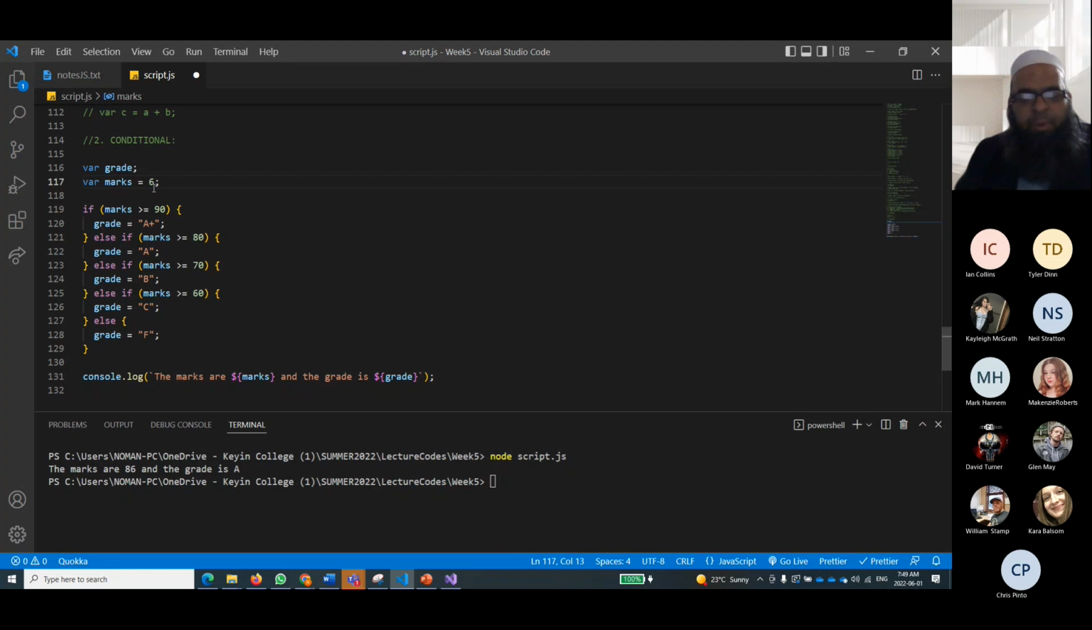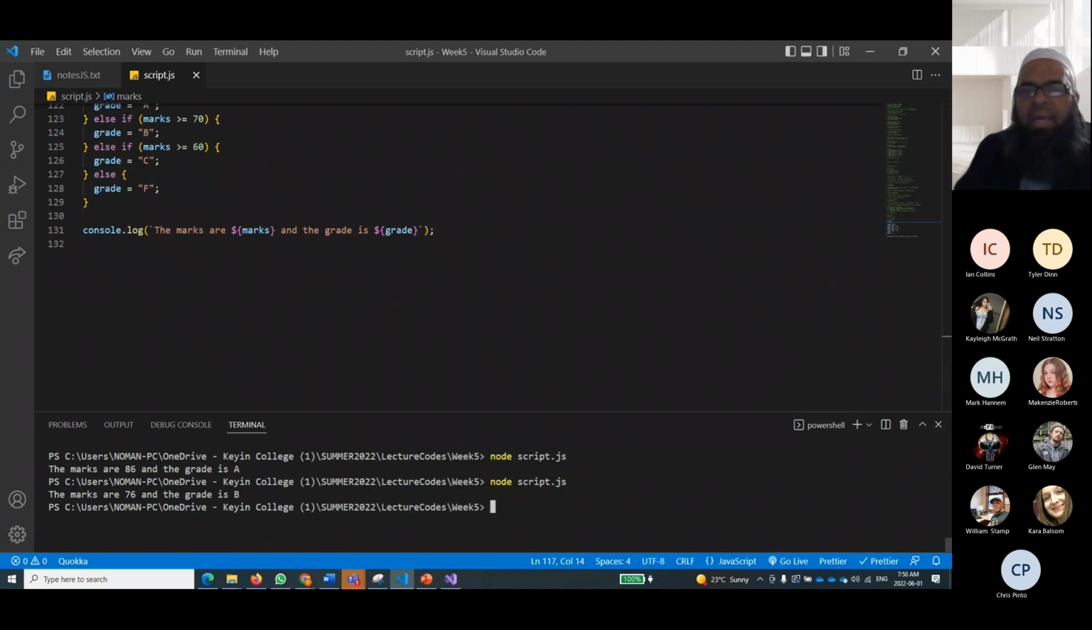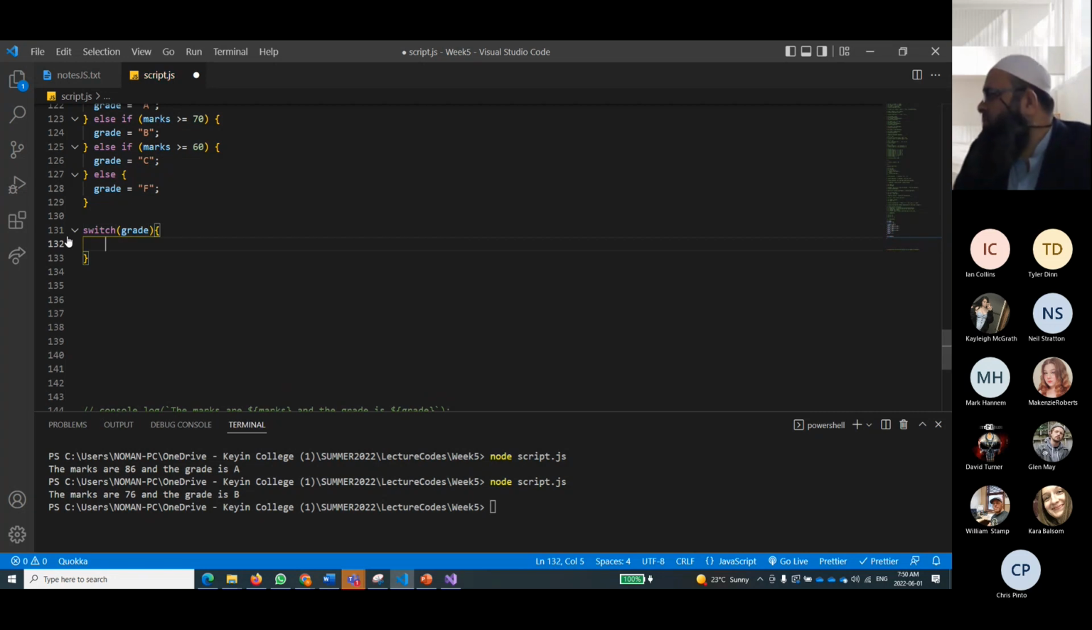Now, if I just keep on changing the marks, 76, what will be the grade now? Of course, B. And the same way, right? So you can just check that one. Now there is another very important and very interesting statement. Rather than running this statement, I would like to know one other thing from you. Have you discussed or have you seen this switch statement in Python? Switch statement. Have you seen this switch statement in Python?